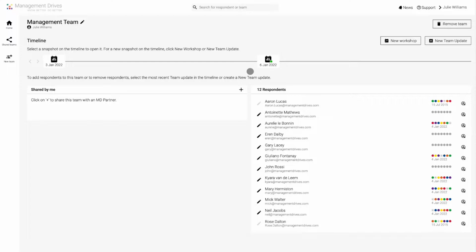If you are going to work with the team, you can record this in a workshop. A workshop is the place where you can send invitations for the team scan and feedback, in addition to invitations for the MD survey. A workshop consists of the respondents who are in the team, or a selection thereof.